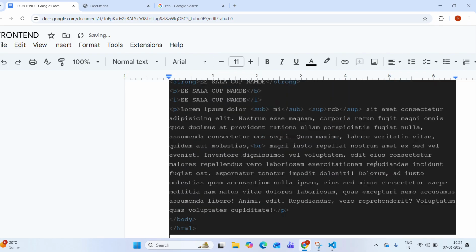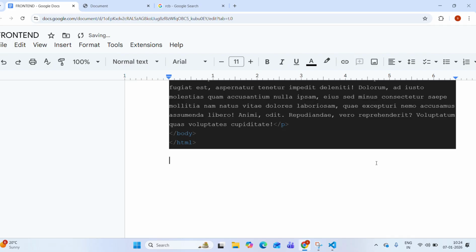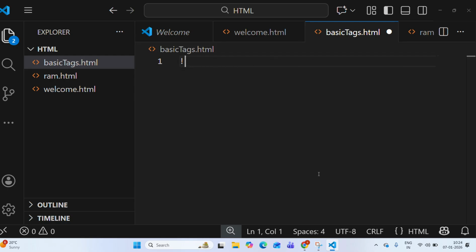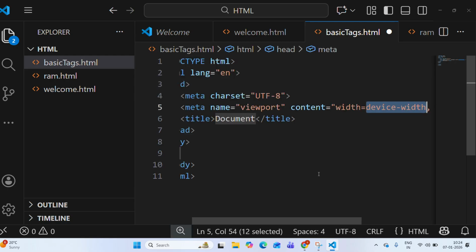Okay, these are all the basic tags available in HTML. Still, another tag is available. Okay, I'll show you that also. How to add the structure? Shift 1 Enter. Okay, done.